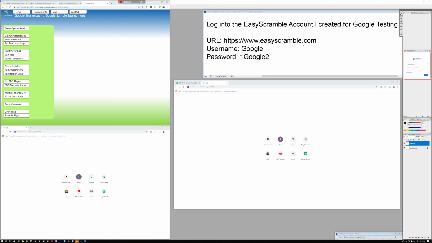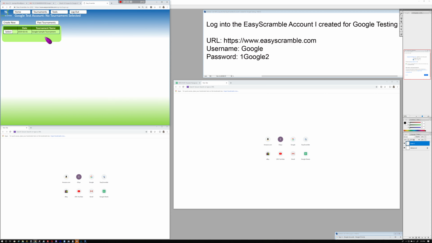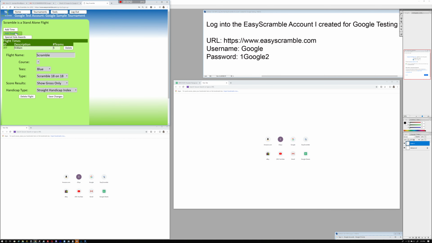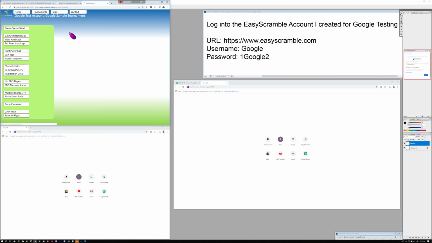So that's password Google 1, Google 2. Okay, so what our software does is golf tournament scoring. In our Google test account, we have a sample tournament, which I've already created. I haven't completely done it, I just went through the setup, you know, how many holes and whatnot. That's going to be for 5 teams at 9 o'clock.